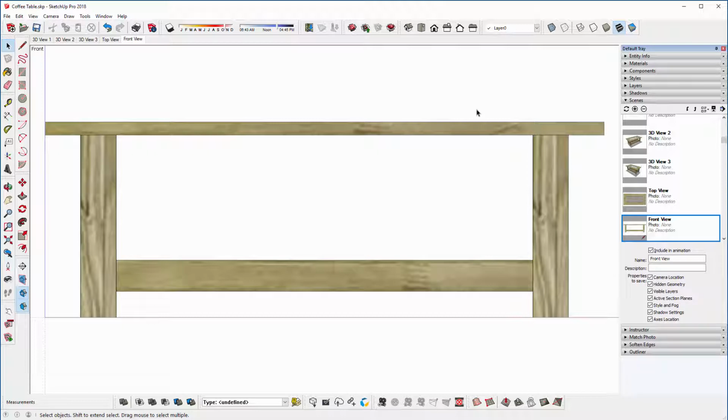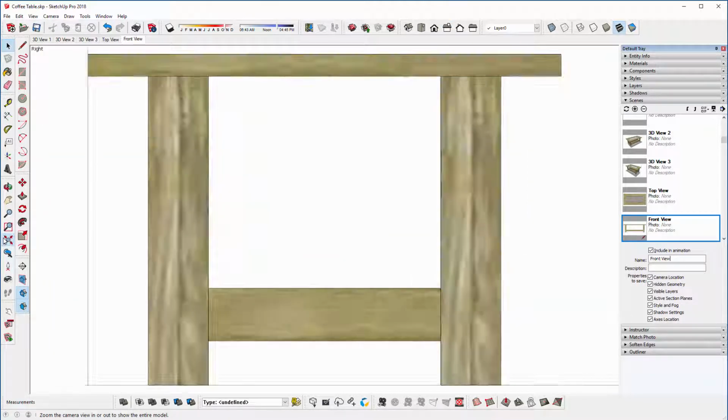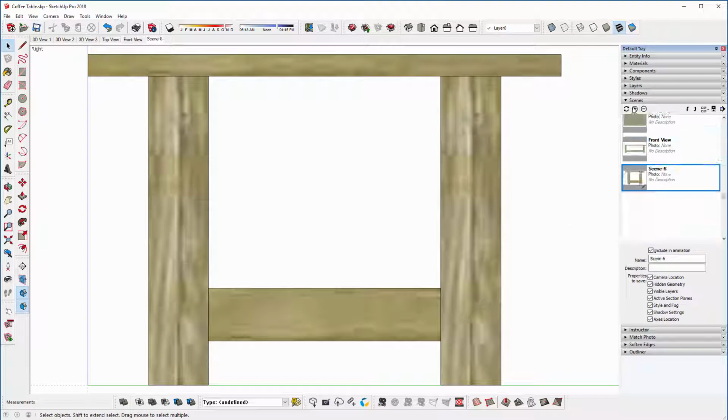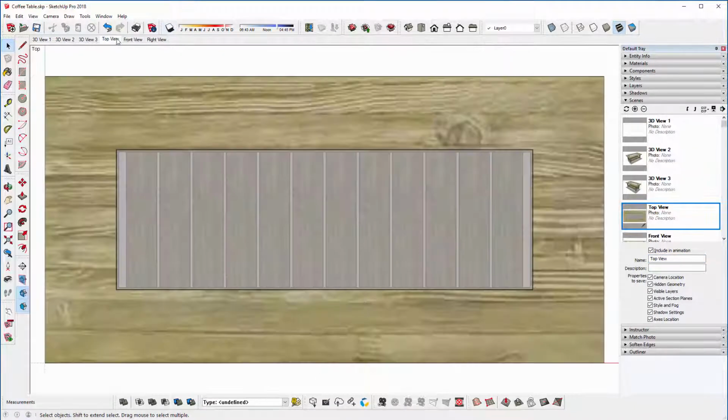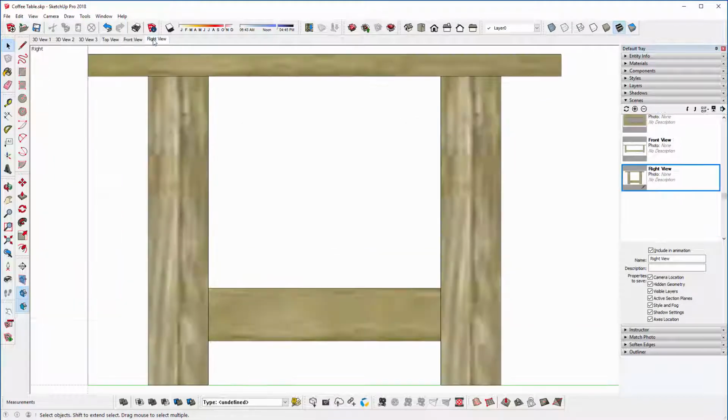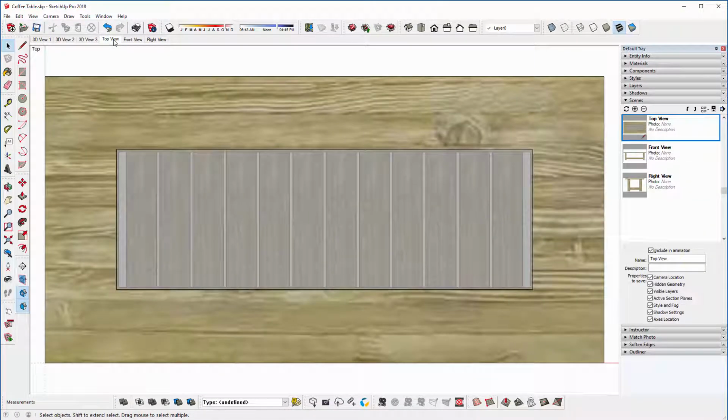Okay, then one more view, which would be the right view. Zoom extents, add the scene, and we're going to call that right view. So we now have three 3D views with different shadows, and we've got three standard plan views.